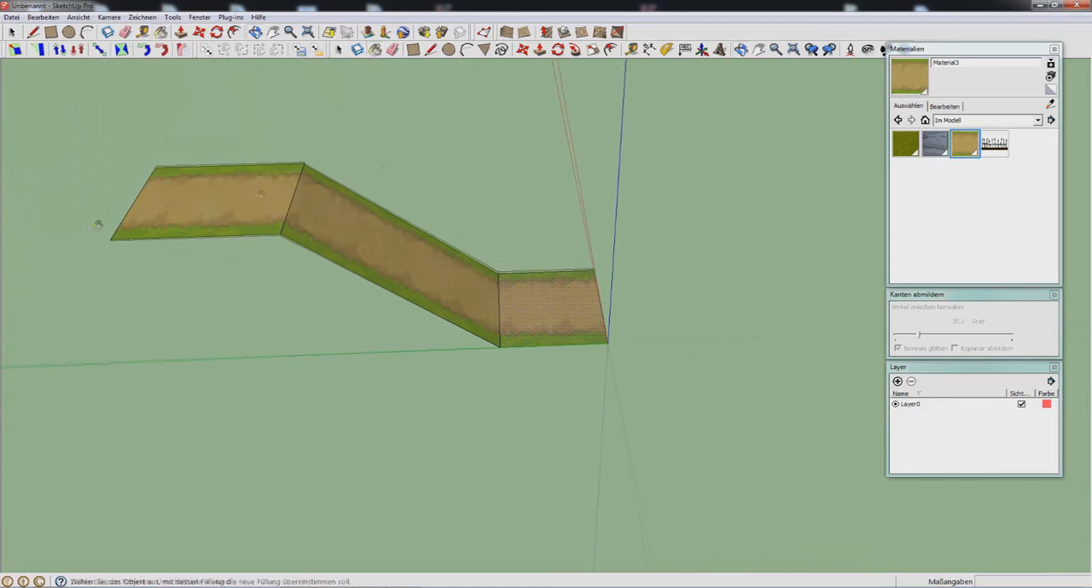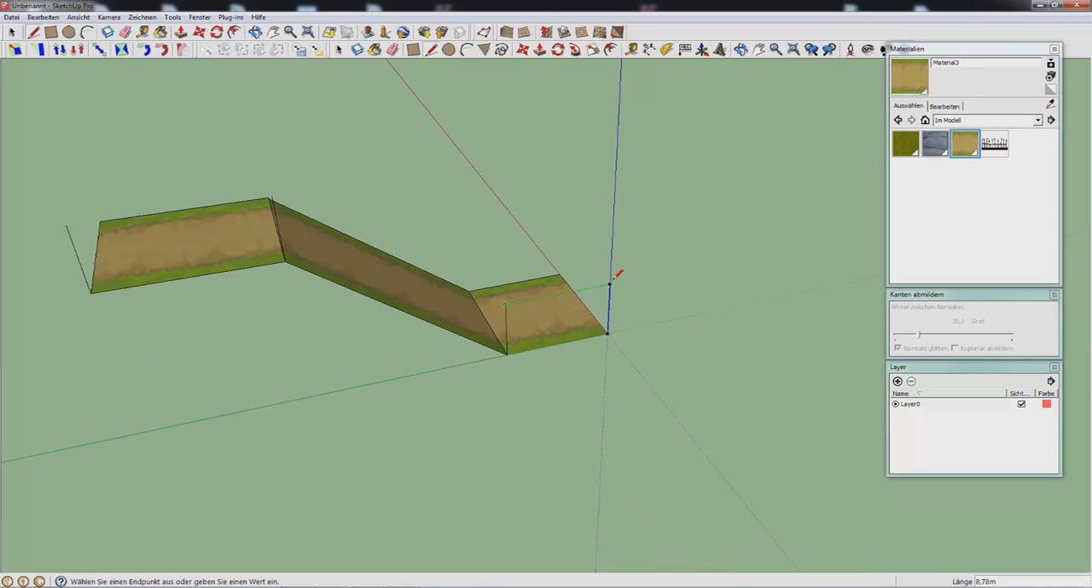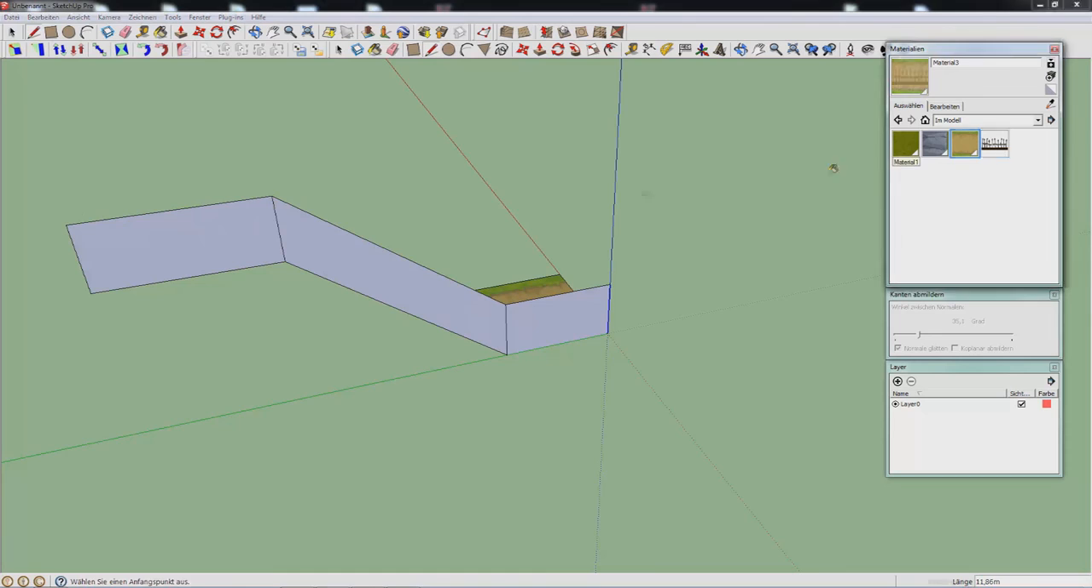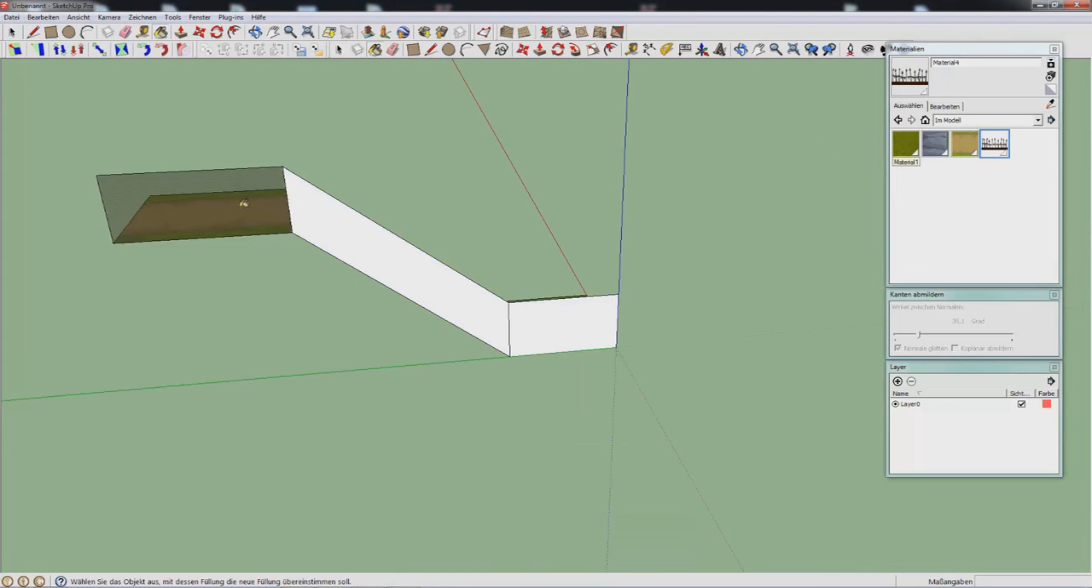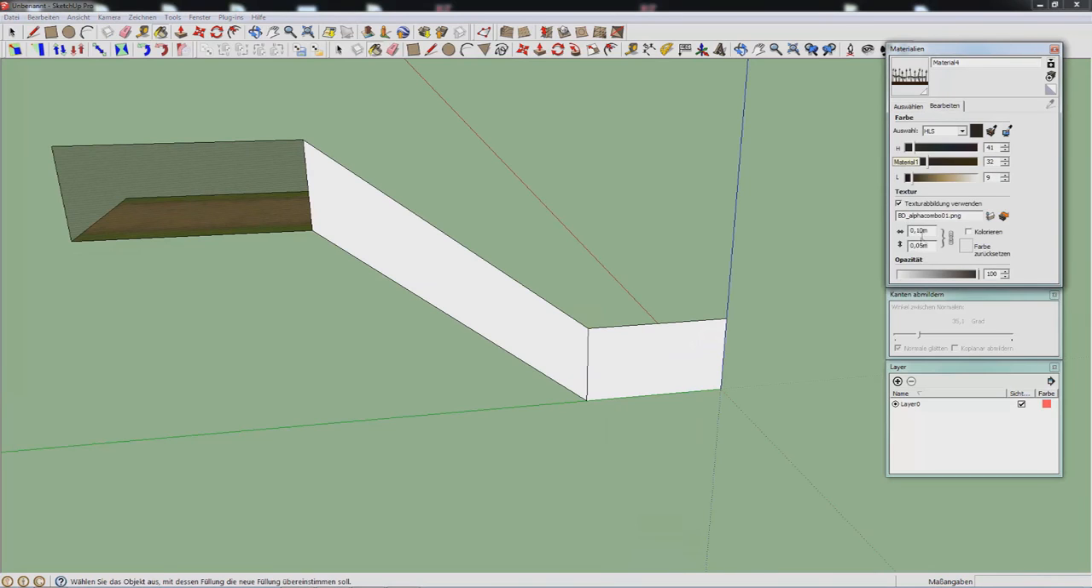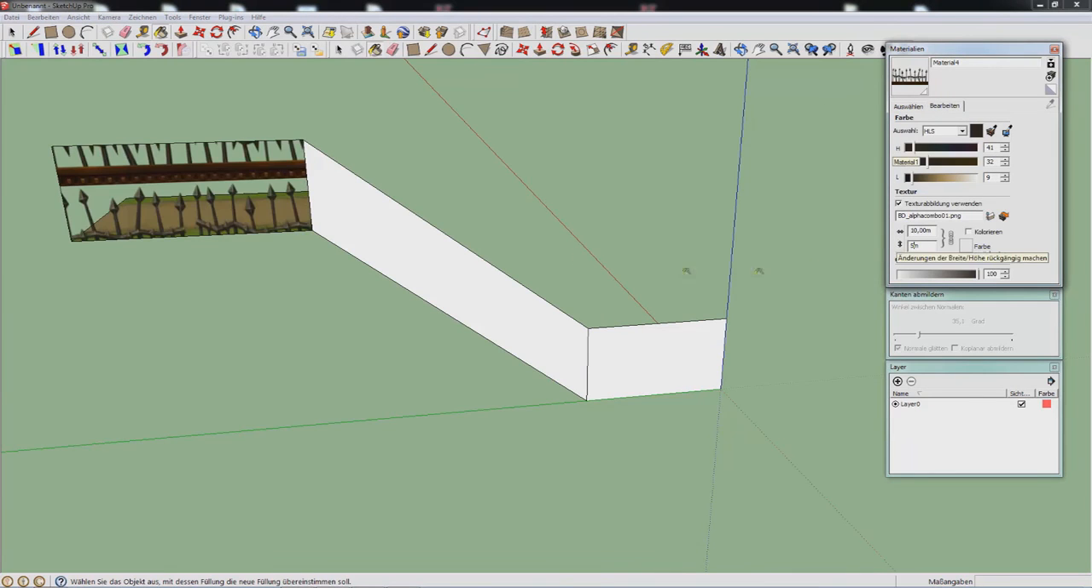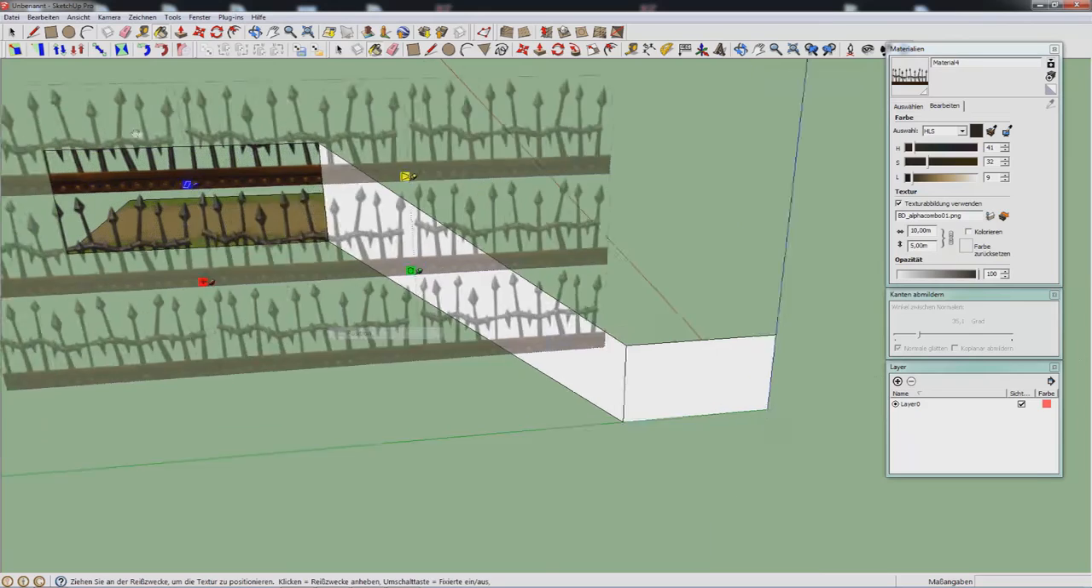Okay, let's say we want a fence around here. Let's make it 5 meters. Control C, Control V to copy this, and then we can just connect them. I already have a fence texture. Let's turn this around. We know it was 5 meters, so we can just do this.